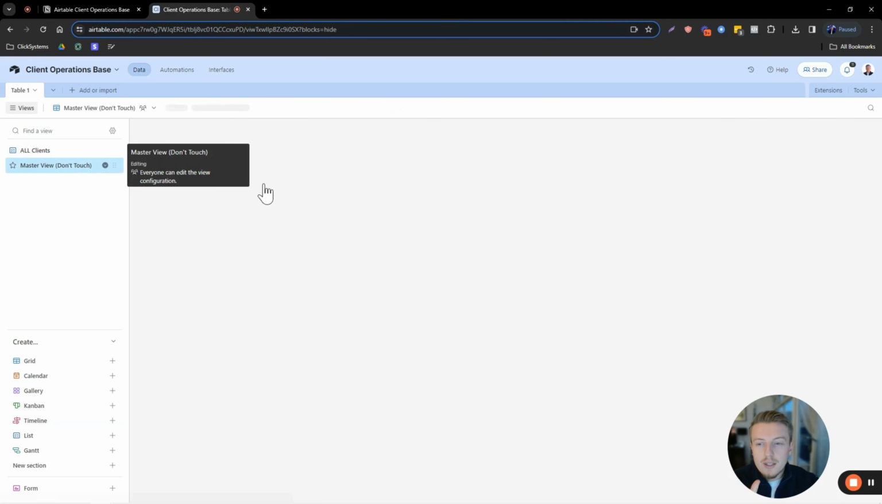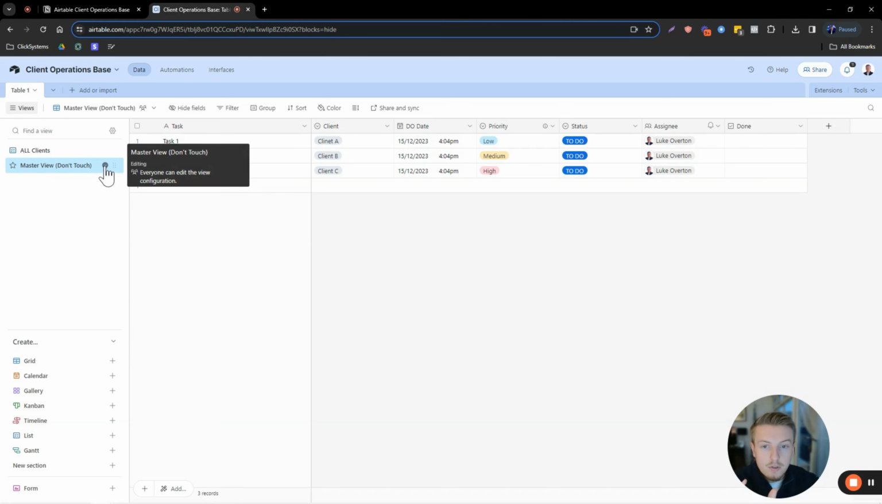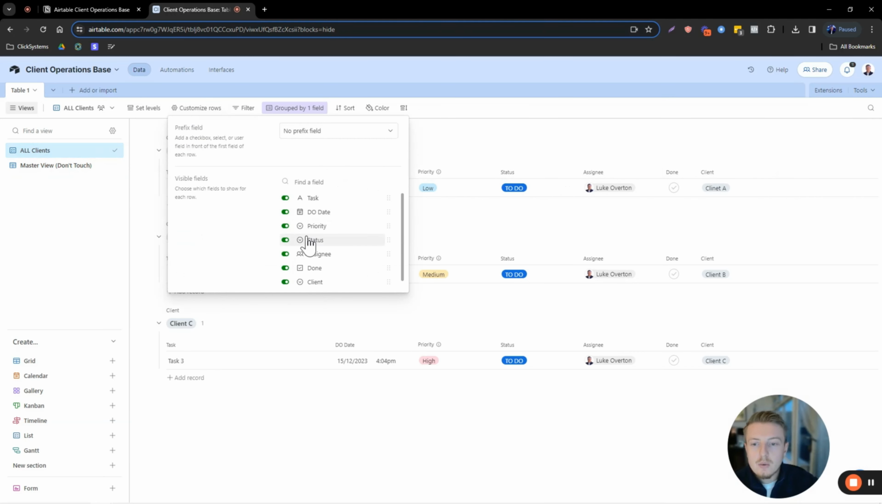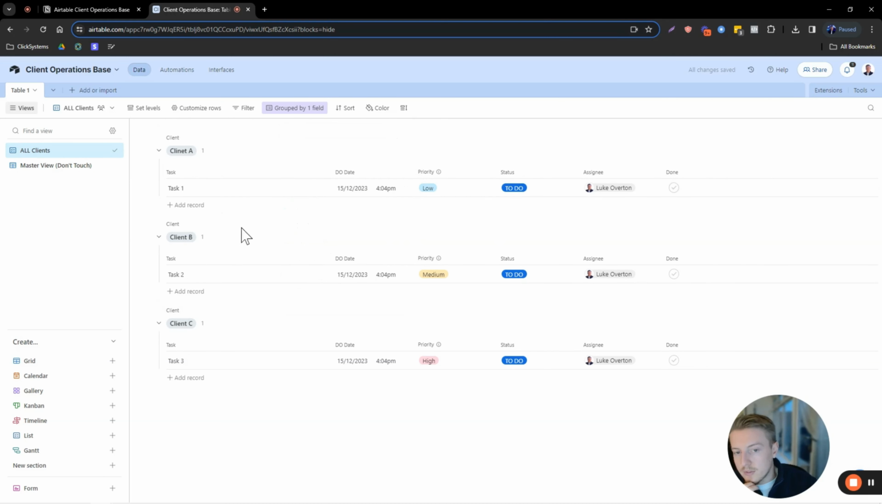So again, we're viewing the same data that's on the master don't touch view, but we're just viewing it in a list. Okay, so it's nice and simple. So for this instance, we just don't need the client column. So I'm going to hide it. I'm not deleting it, I'm just hiding it. As you can see, I can toggle this client button here, and it will show it and then remove it. Okay, so now we've done that.